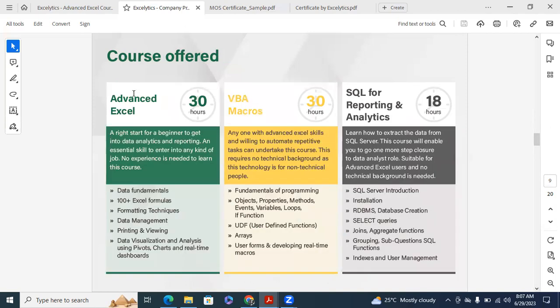The course offered, I already told you about advanced Excel. In advanced Excel, we'll be discussing data fundamentals. We'll understand what kind of data we have, like number format, number data type, or text data type, what the logicals are, what the error types are. Everything we'll discuss from scratch, with 100 plus Excel formulas.